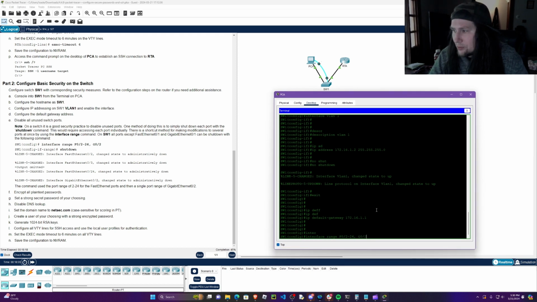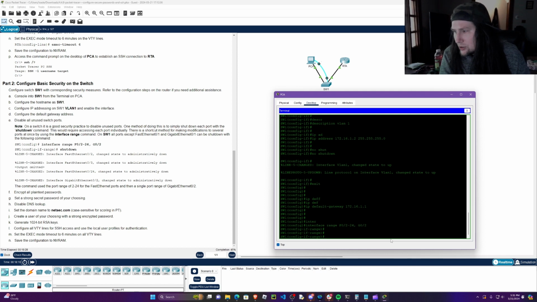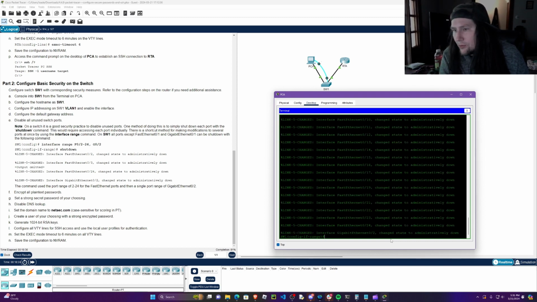You can keep chaining them together. If you wanted to enter multiple more ranges, you could. You just separate them all by a comma. So we're going to hit enter. Now we're in interface range configuration mode, and we're just going to say shutdown. And hit enter. Boom, big wall of text, okay? We just shut every port in the house down, and our completion rate shot up to 81%.